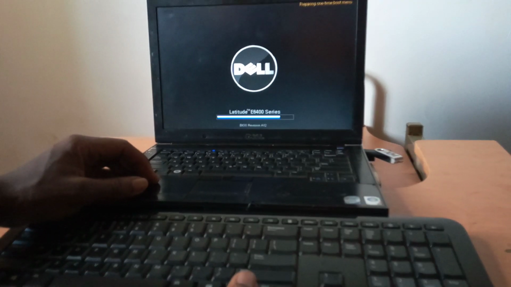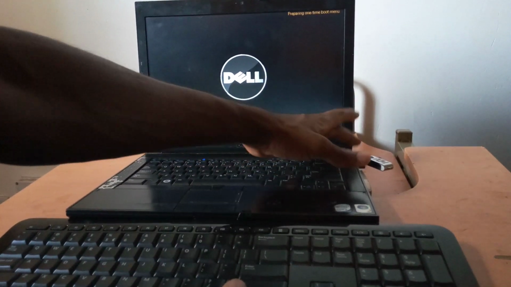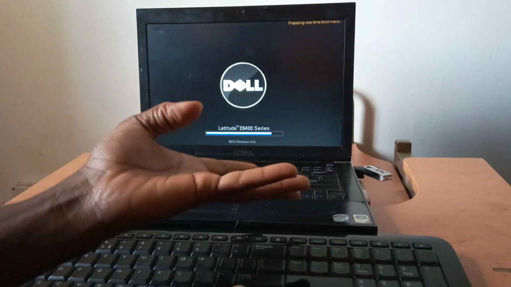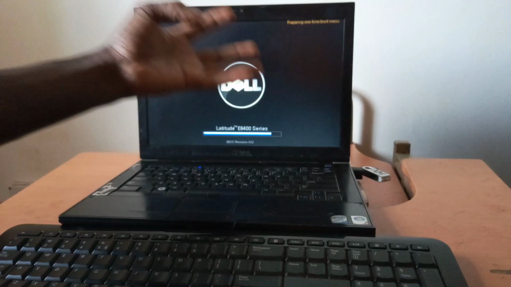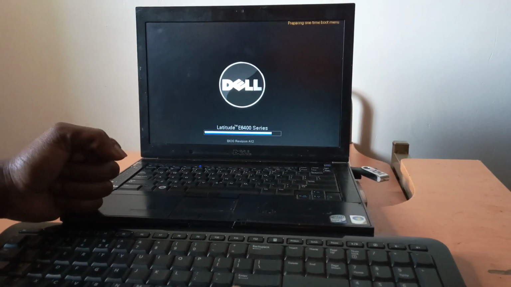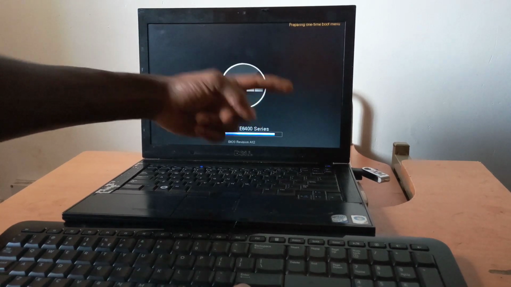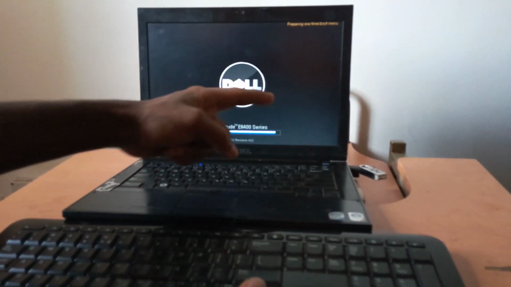So what happens here? The computer is not able to detect the USB so that we can install Windows. In your case, you may be booting Linux, not Windows, or other software on your laptop. So what we are going to do, we are going to wait for it to complete and go to the boot menu. So I'm going to show you how to enable the USB boot options on your Dell laptops.